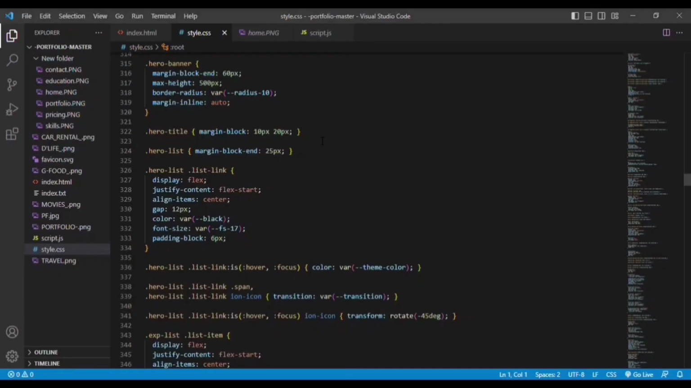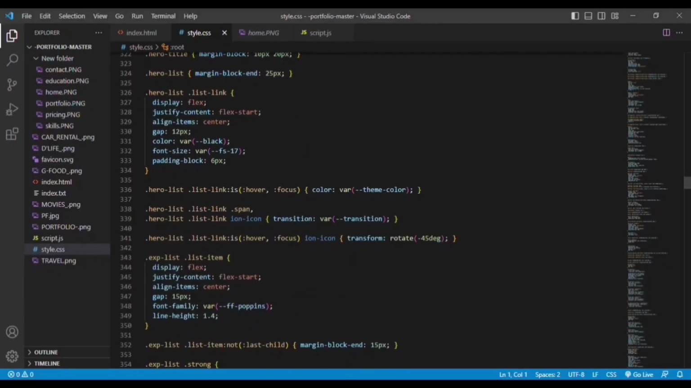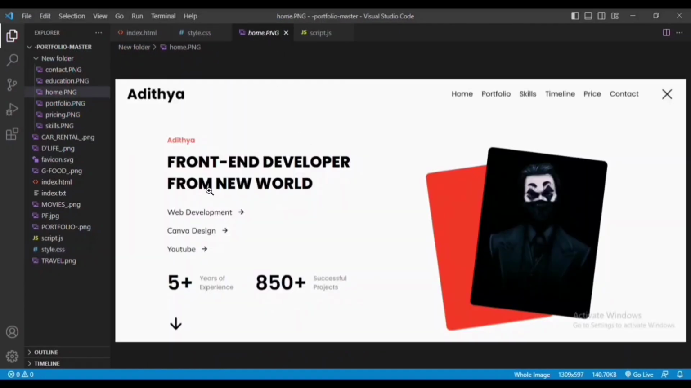Hero title and hero list is given, and for the list link we are using display flex. Justify content is flex-start. Align items is center. Gap is 12 pixels. You can see all the links, that is web development, Canva design, and YouTube. They are aligned towards the left-hand side, that is the flex-start direction.